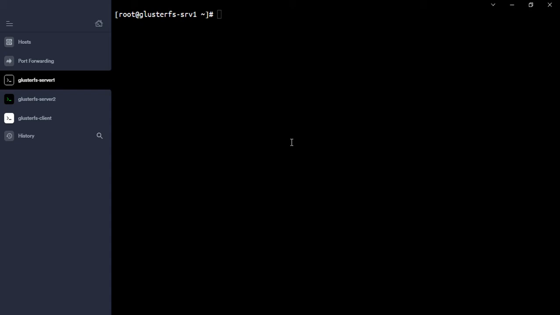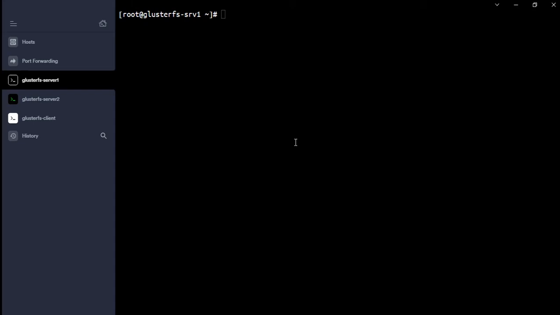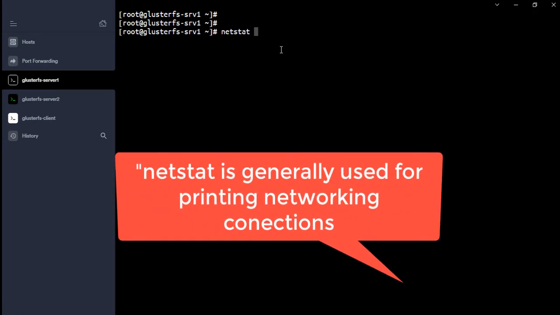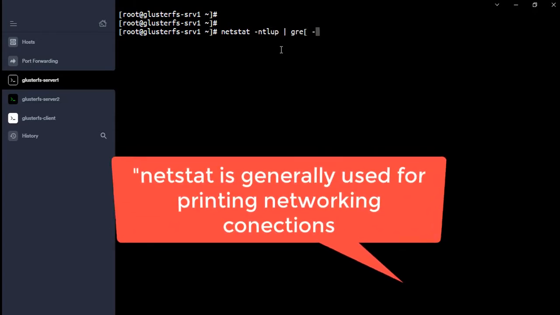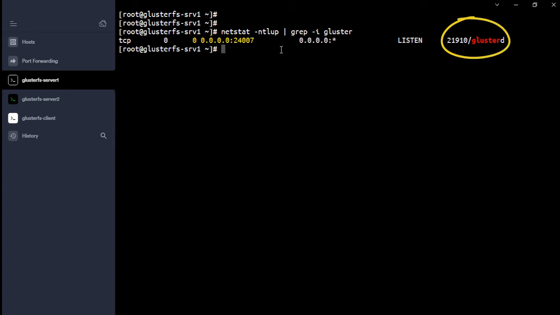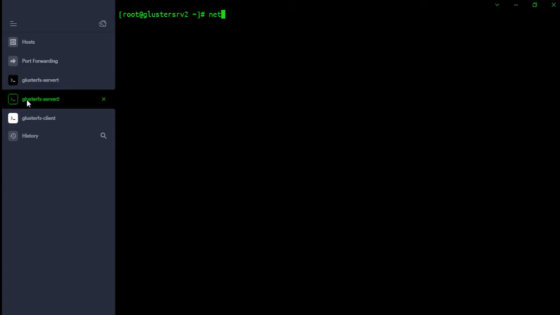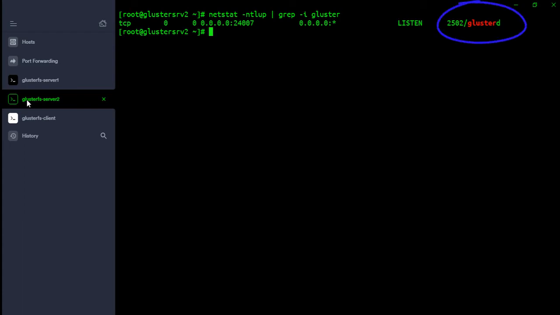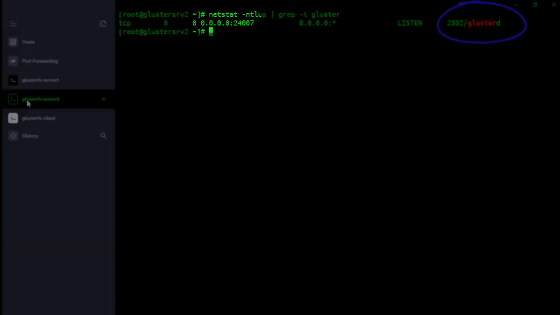Okay. First of all, let's check in which socket Gluster daemon is listening. To verify that, I will use netstat. From the output, it's confirmed that Gluster daemon is listening on 24007. Let's check with Glusterfs server 2. In this server also, Gluster daemon is listening on port number 24007.